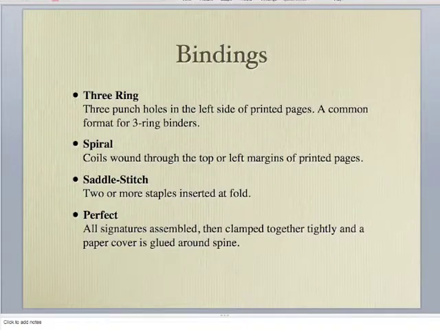A perfect binding is for something that is thicker, like a book with many signatures. You get your group of signatures, you put them all together, and then you clamp them together so that they're nice and clean and nice and tight, and then you glue a piece of paper over all of them so they're held together tightly before they're put into the cover. So a perfect binding is largely based upon very good gluing techniques.